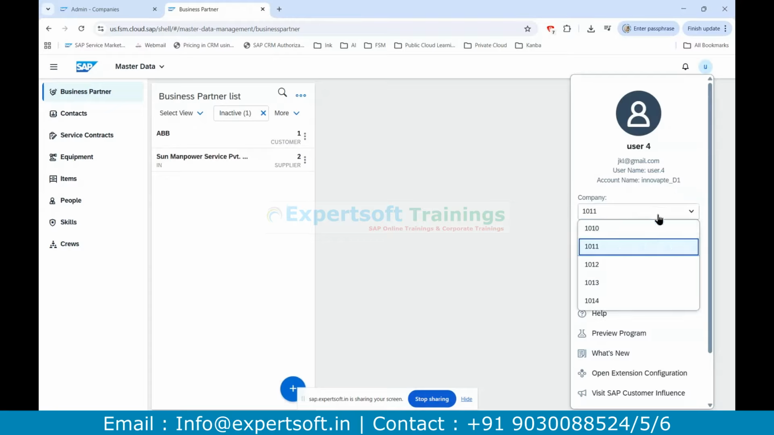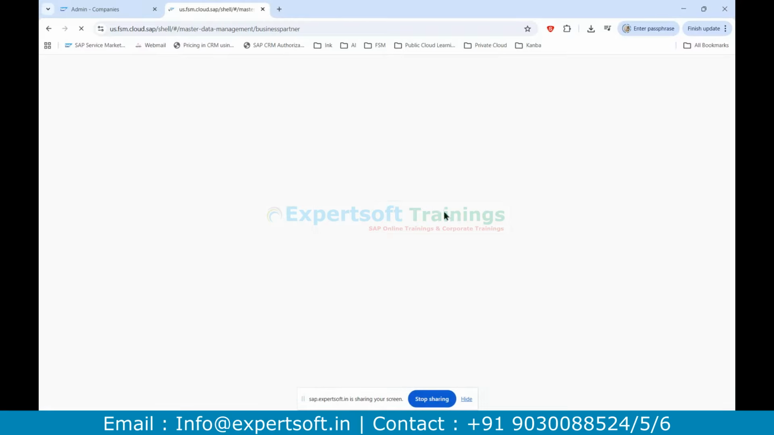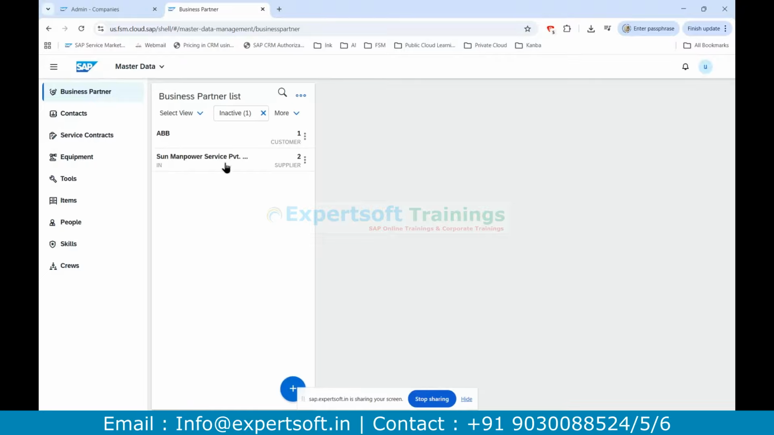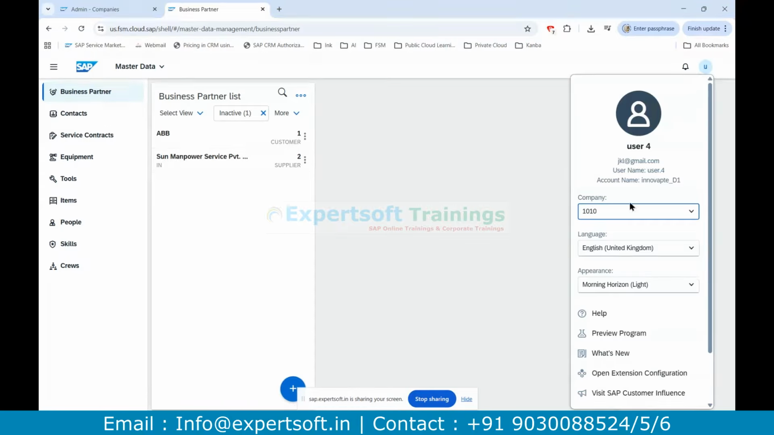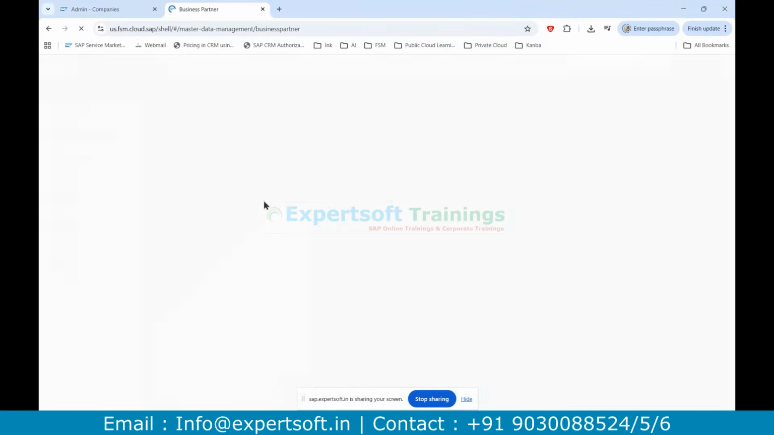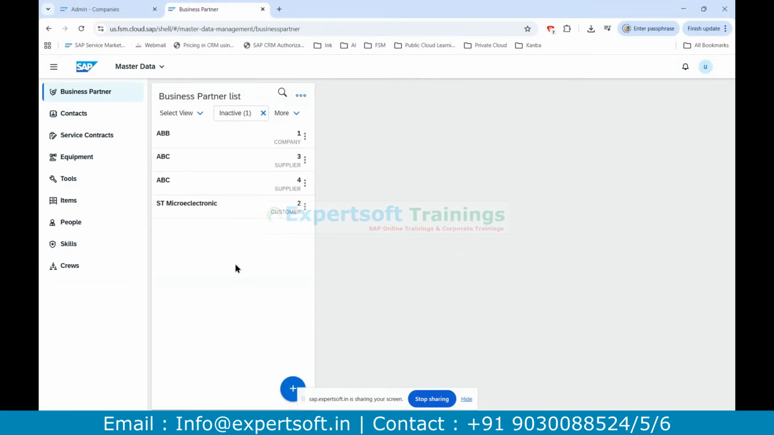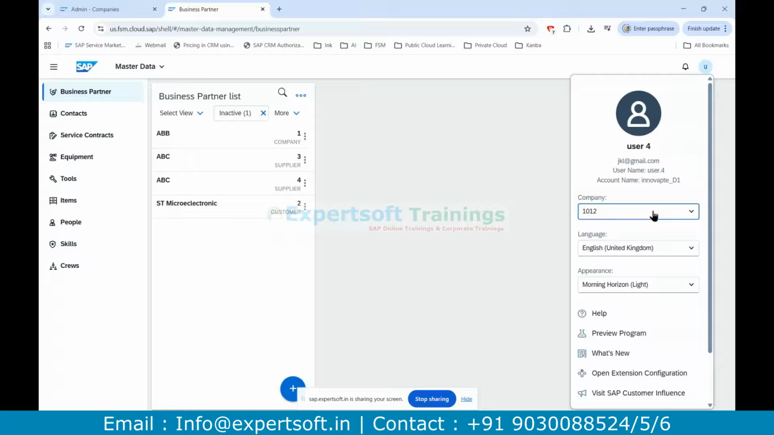And then when I change it to 1010, I'll see different business partners here. Though I see the same, it looks like somebody has copied those companies along with the data. But technically, all these companies are different from each other. Now you see different users, different business partners. So each company works as an individual. Like in ECC or S4HANA, we have multiple different clients, right? 100, 200, 300. Likewise, we have different companies over here.